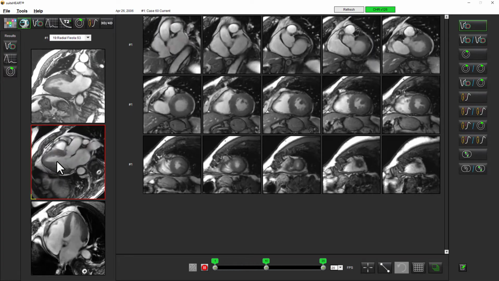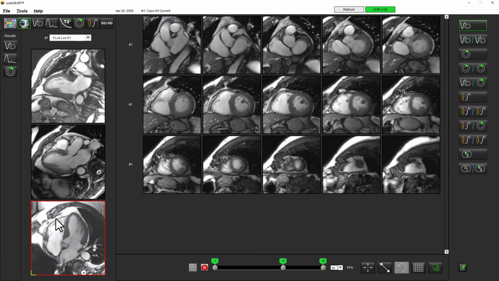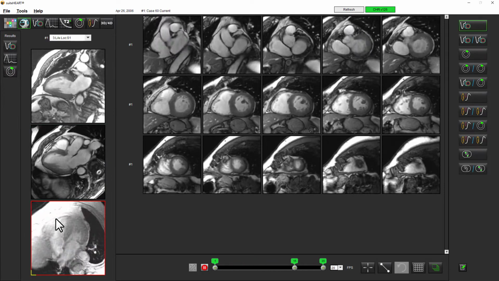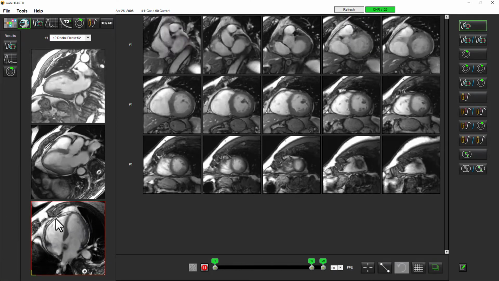So all the 3-chamber views are displayed in this particular window. And again, the same is true for the 4-chamber view. If I press the Z key, you can see other 4-chamber views present. So the user knows where to find these particular images because they're always located in the same position.